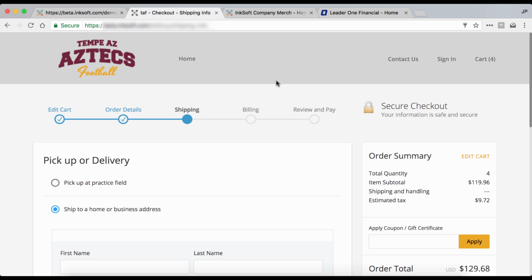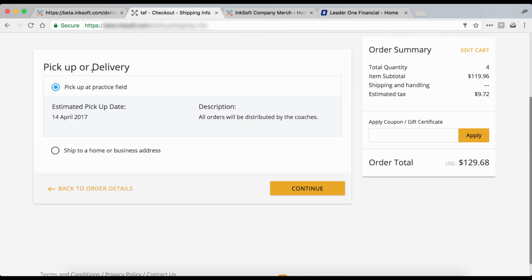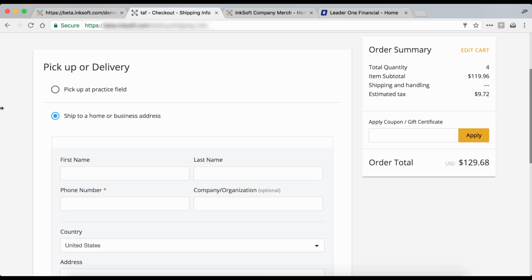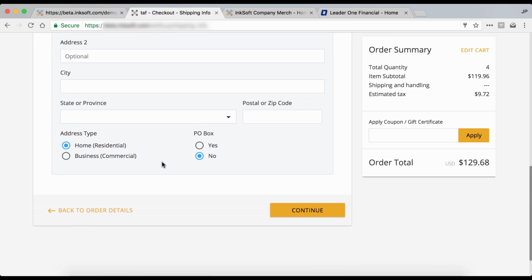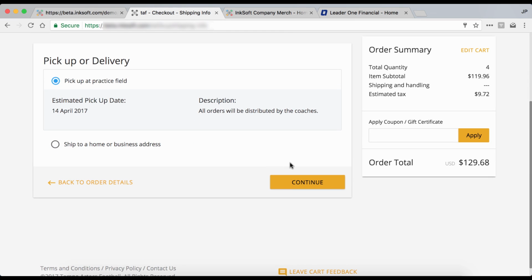And of course, at the shipping stage, this is where they can choose from a shipping method that you've made available. So remember, you can configure pickup, and you can describe the pickup method. You can put in details and a description. This is a great way to communicate with customers that they're placing an order. They're going to be able to pick it up on a certain date from the practice field or from the homeroom teacher. Or they can elect whether they want it shipped to a home or business by making that selection. So it's entirely up to the customer in terms of what preference they want based on what you've enabled. Now I can go ahead and click Continue.